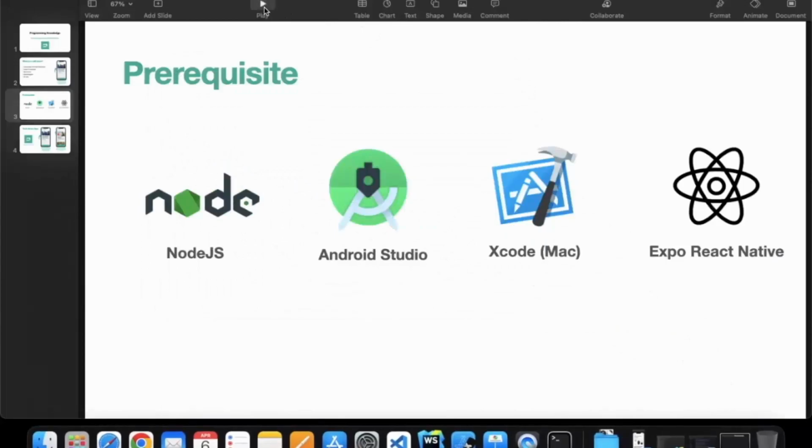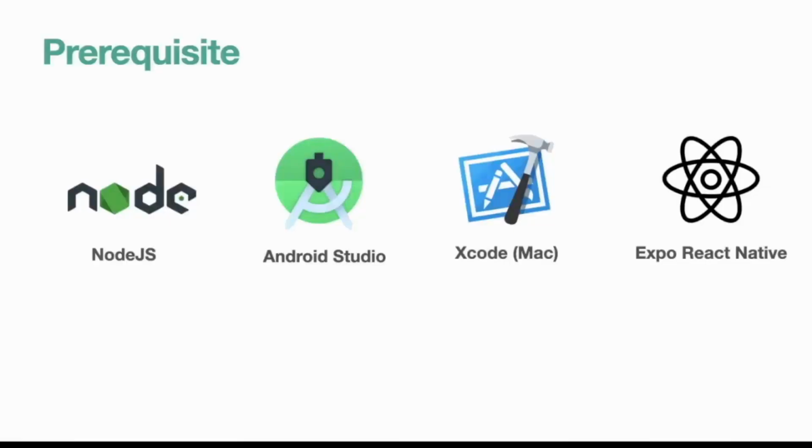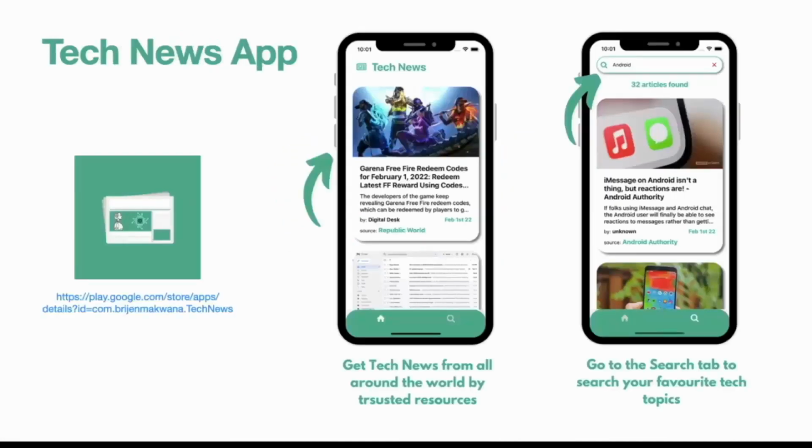So after completing this prerequisite, you will be able to create a new Expo managed React Native project. So if you follow along this tutorial, at the end you will have your own tech news application which you can also publish on Play Store or Apple App Store. I have already published this app on the Android Play Store, so you can download it from there. So you can see how this app will look when you created it. The link will be in the description.